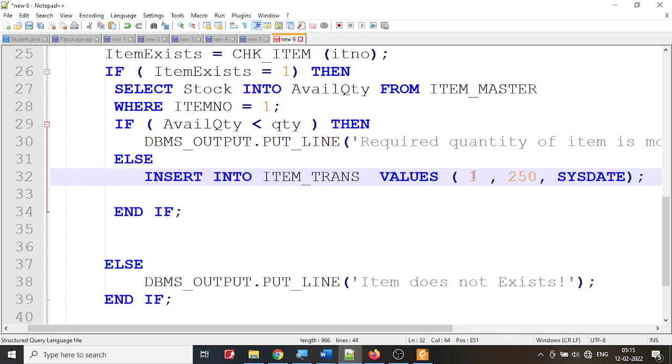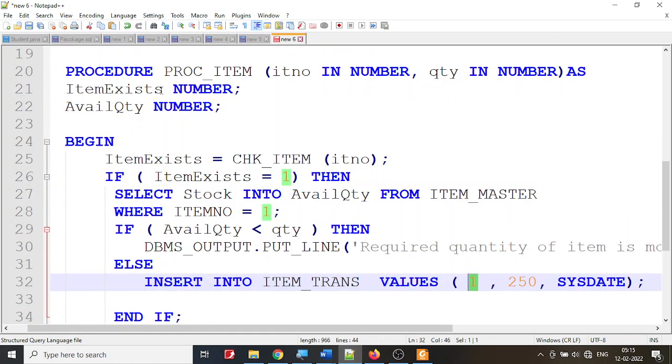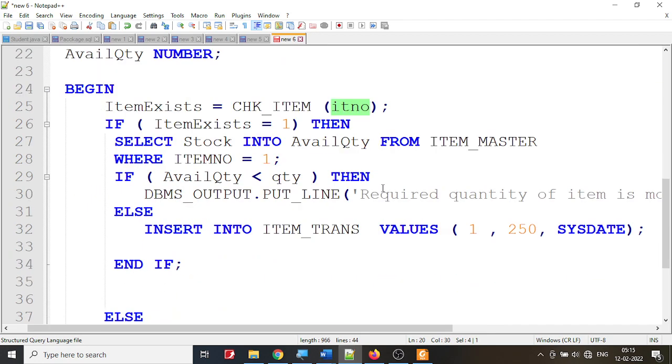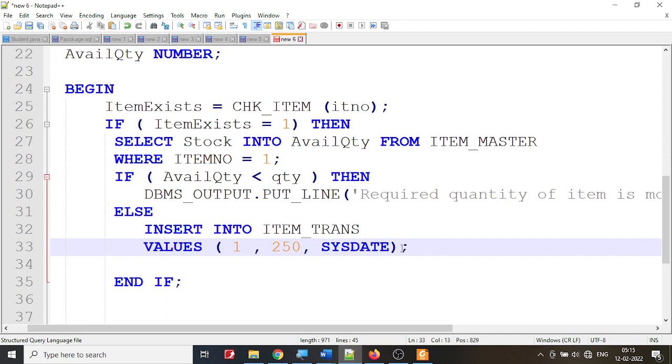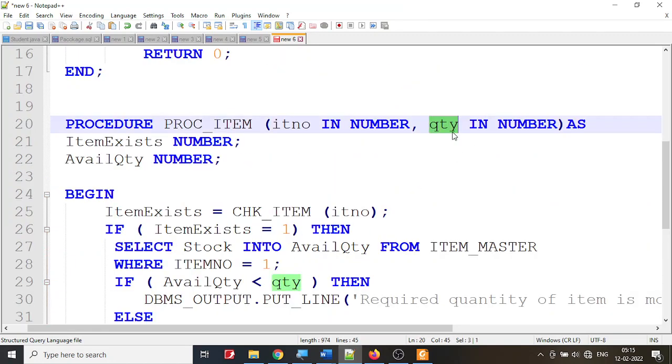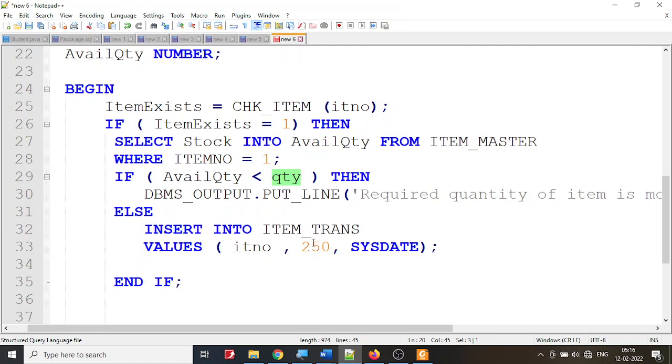I will use it, but quantity, this item number is the item number that is given here, this is the number. I'll take it to the next line just for your understanding. I'm taking it to the next line. This is not required, you don't have to write it in the next line. So this is the item number, quantity is this one, and system date remains same. That's one part.